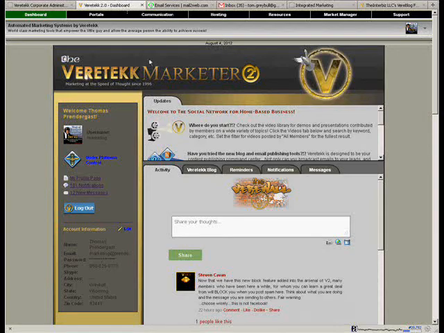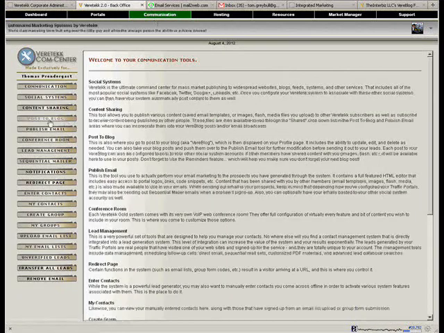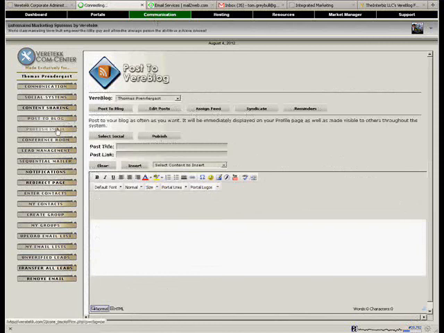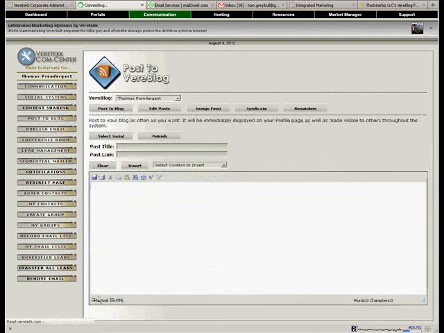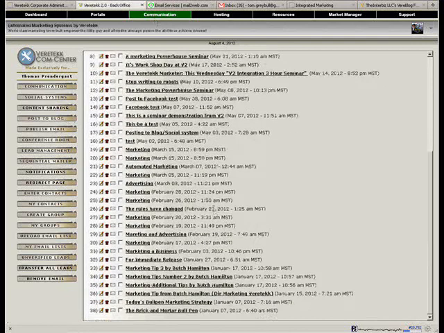Where do you write? You go to communications, go to post to blog, put your title, put your link, and start writing in here. Or do it the way some people do, in Edit Plus, other people do it in other types of WYSIWYGs. Come over here, copy and paste it in here. You'll see I'm busy doing that.